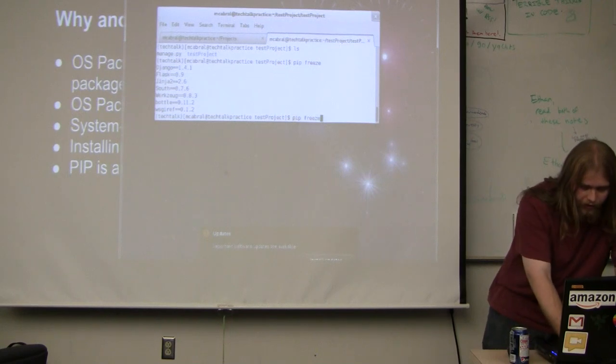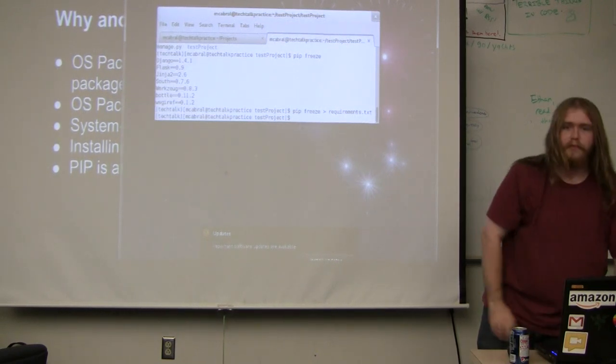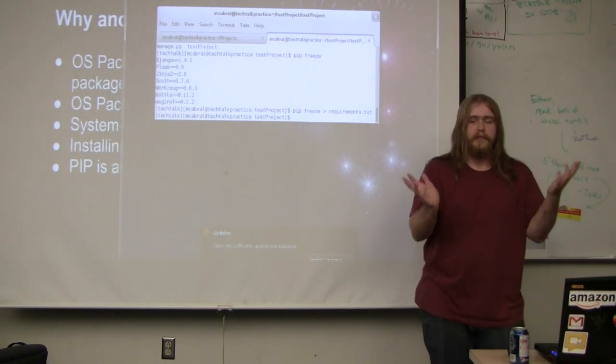And then you can go ahead and pipe that to a file, and now we have a requirements.txt file that we can distribute with our project, and then everybody else can install this.